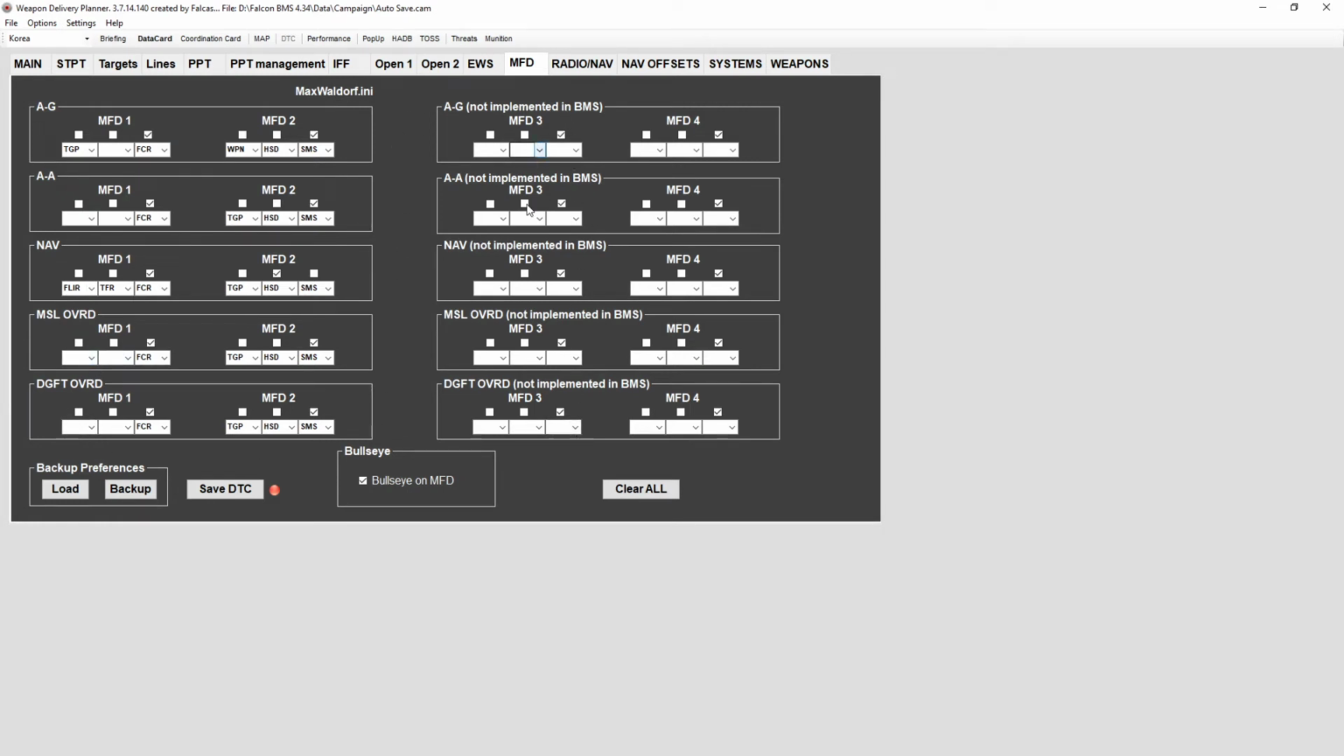Those are for the MFD 3 and 4. But for 1 and 2, those are the ones you want to change. So it's going to be reflecting the layout of the MFDs for each master mode. So air-to-ground, air-to-air, navigation, and then the override modes like missile override and dogfight overrides. And then you will see the different layouts that you will have on the MFDs.